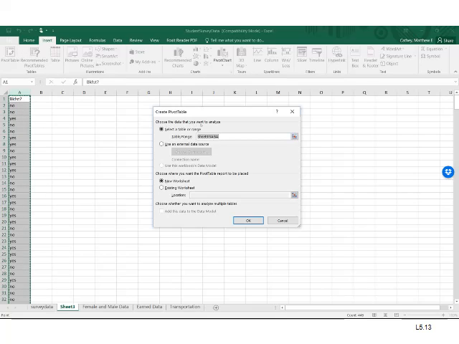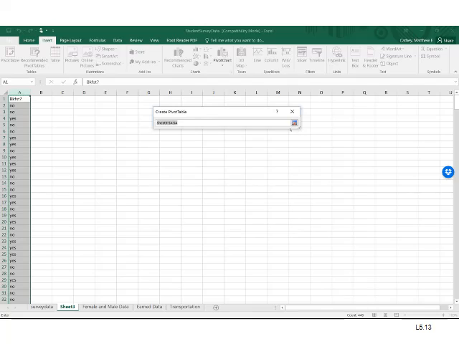It asks me to choose the data that I want to analyze. It already has it highlighted here, but I wanted to make sure that you understand how to change this if needed. So to get the data I want, I'm going to click on the little box here at the end, which minimizes the dialog box and allows me to click in the background.